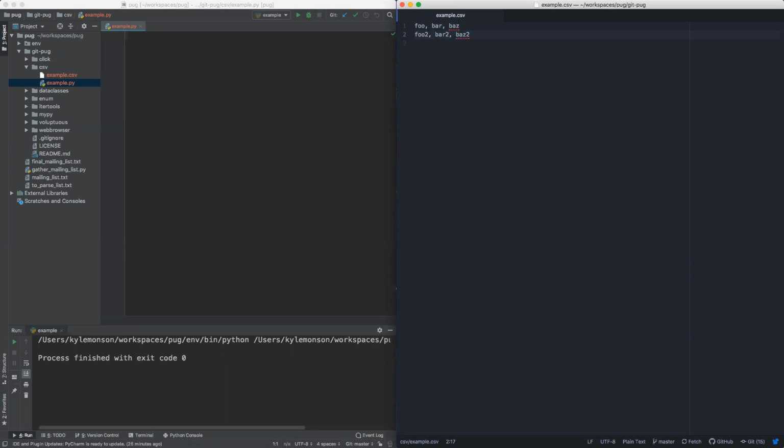Okay, and there's our CSV file. It's called example.csv. So let's go ahead and write a script to import this file and read it and print out the contents. So we're going to import csv, and then we need to open the file and get a file-like object to hand off to our CSV reader. So we would do with open, and then example.csv.